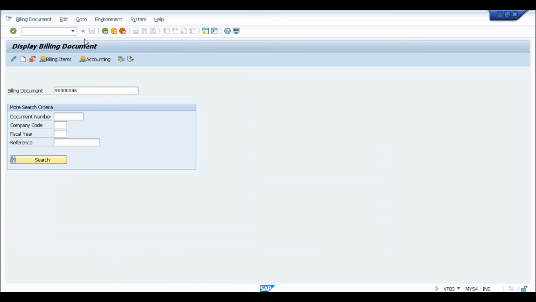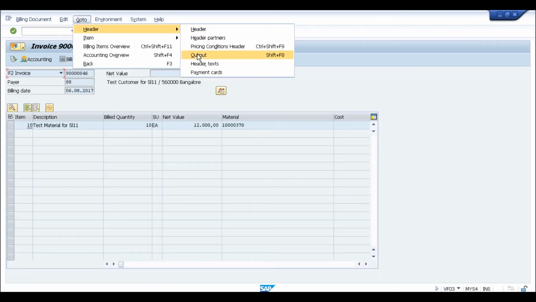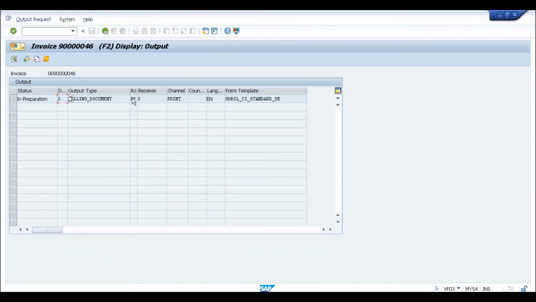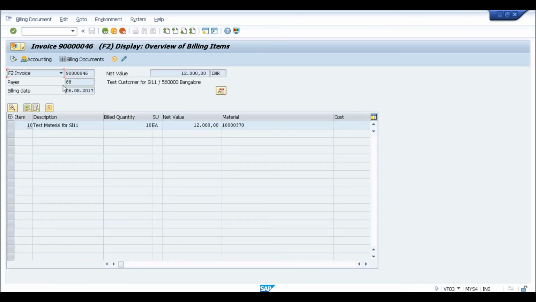Display. So this is my billing document. Go to header and output. See, now system has identified the output type. So what is the system doing? First of all, it will go and check whether the sales organization is SL11 and billing type is B3 or not.